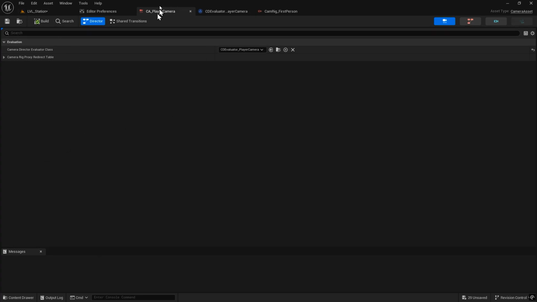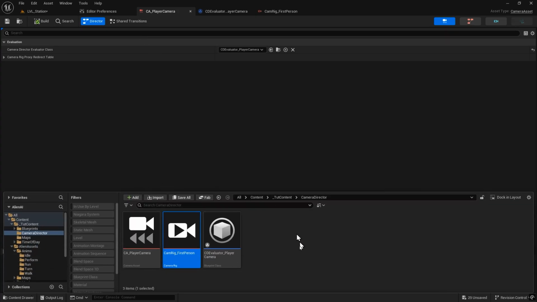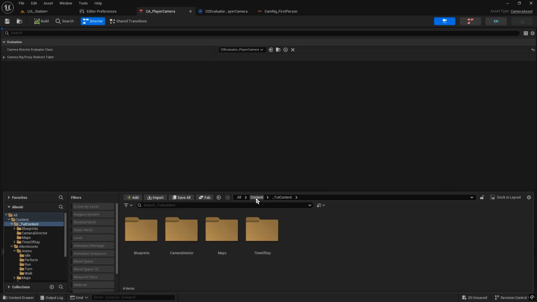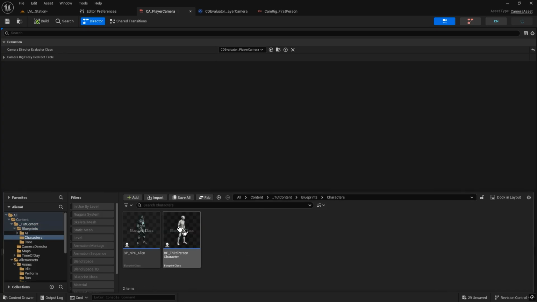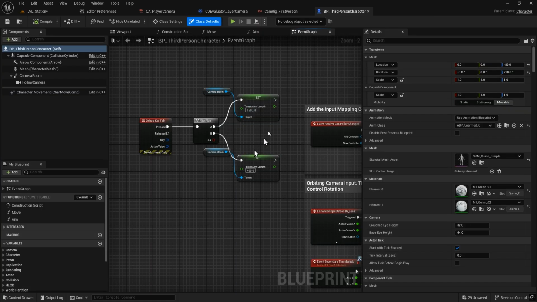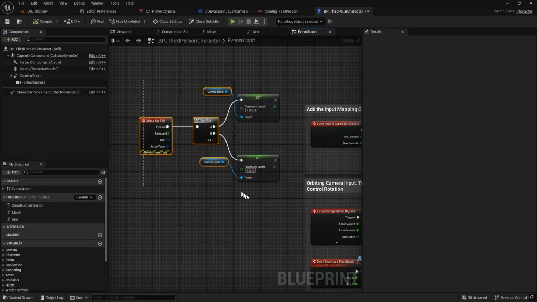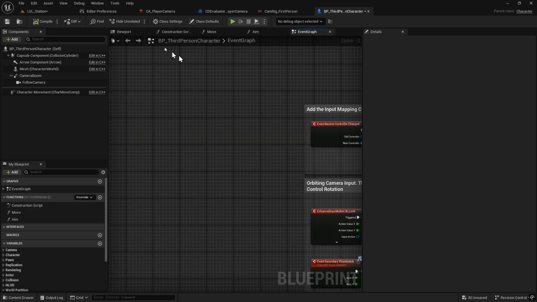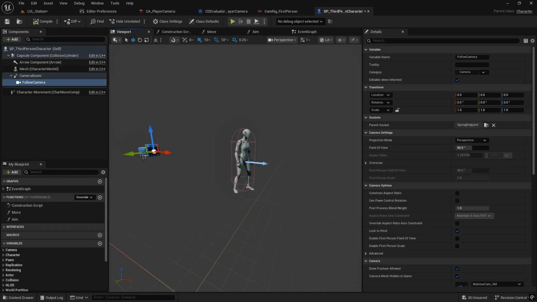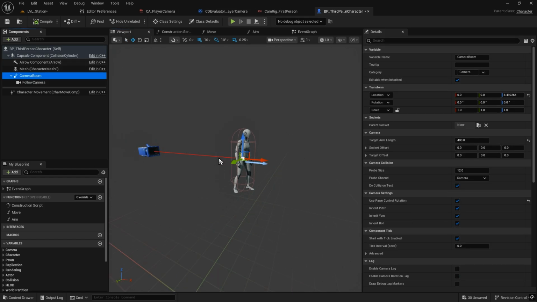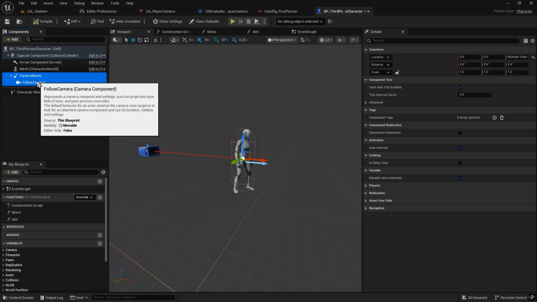But now, how do we implement this camera asset? Well, to do that, we need to open up our player character. So we'll navigate to Blueprints, Characters, and we'll open up BP third person character. And because we're going to be using the new camera director system, we no longer need this code here to change the camera boom. So we'll go ahead and delete that. Go to our viewport. At the moment, we're using a follow camera, which is attached to the camera boom. We're going to delete both of these. So we'll select both of those and hit delete.